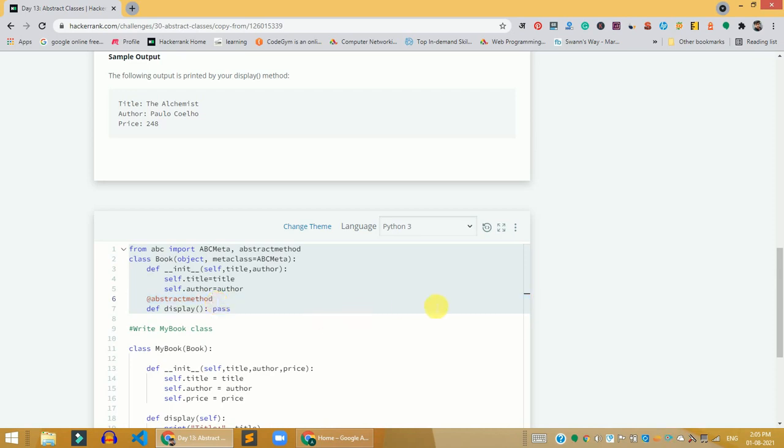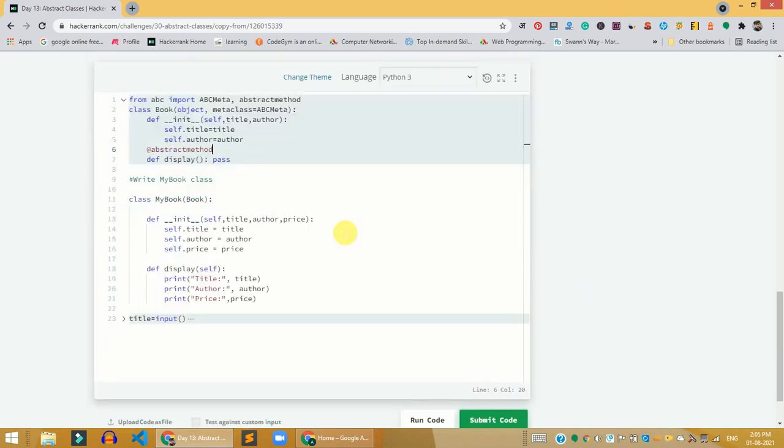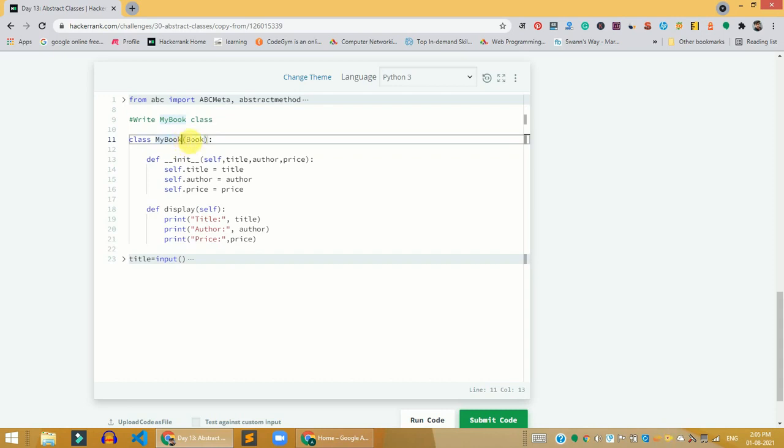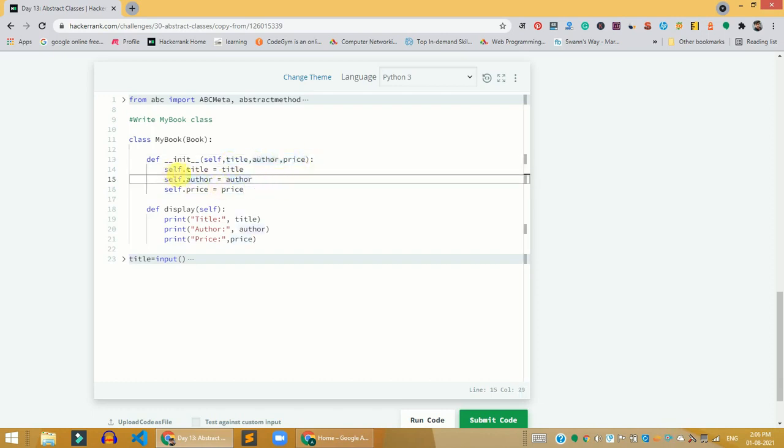If you are using any other programming language, you can search on Google for how to define an abstract method in C++ or Java or whatever language you are using. Here we need to write the MyBook class. Let's minimize this code. We have defined the class MyBook, inheriting from the Book class, and we have initialized a constructor that takes these three parameters, and we have defined these three variables with these parameters.